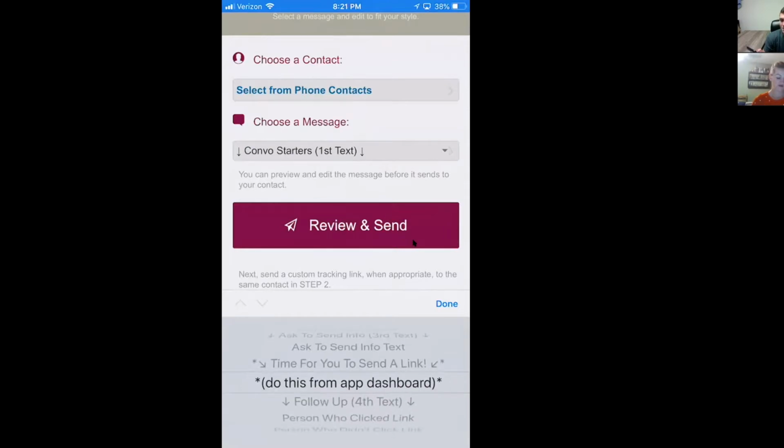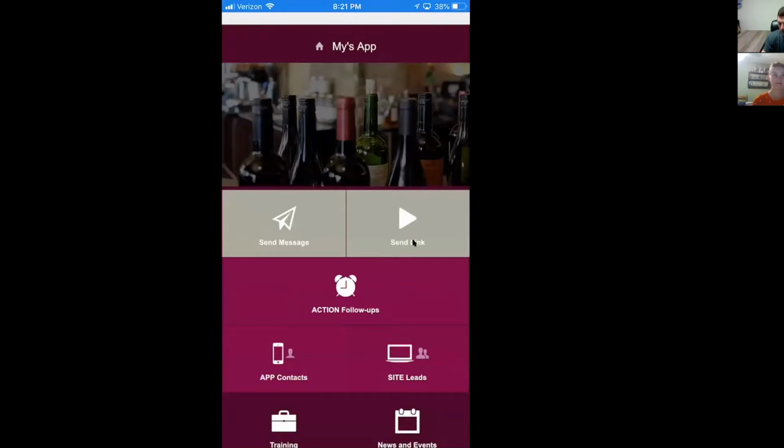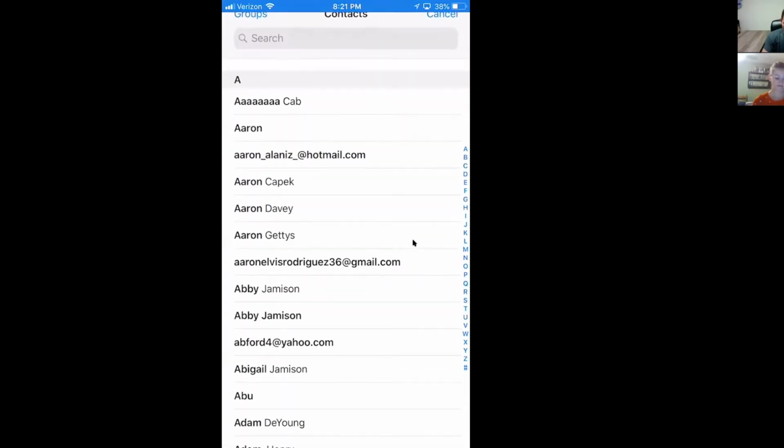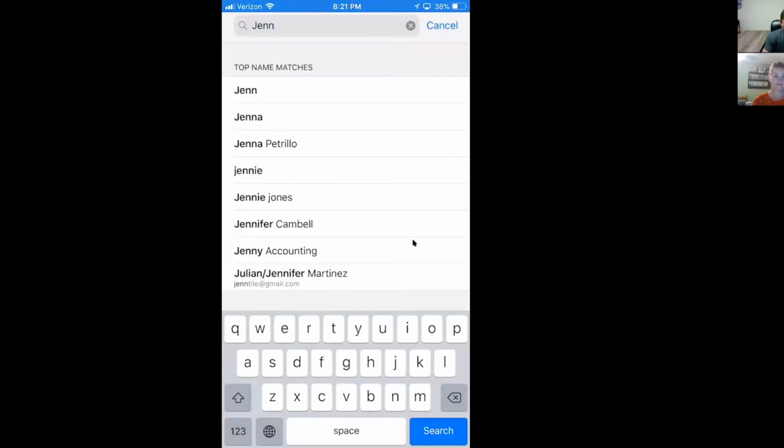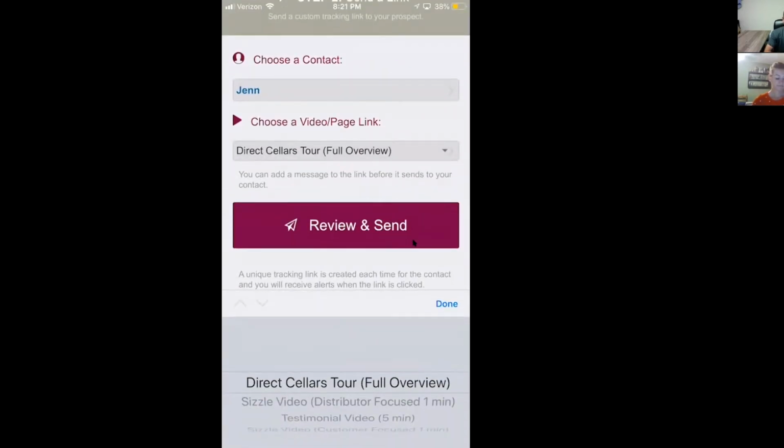Do this from your app dashboard. So we're going to go ahead and click on the little home button in the corner. We're going to click send link. We're going to grab Jen as a phone contact. And we are going to send her a page. Here's the deal. Direct Cellars Tour full overview. Jen's probably not ready for that. She's ready for a sizzle video, though. She's a wine lover. She likes consuming wine.